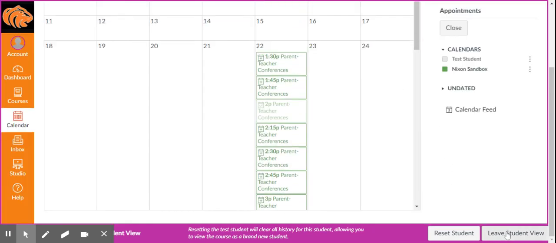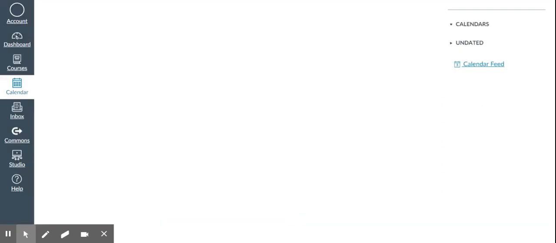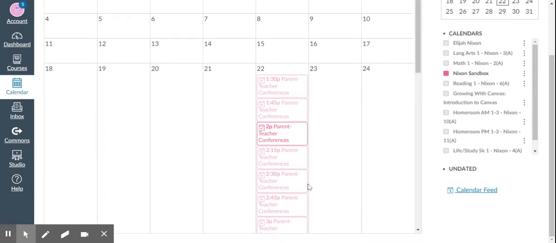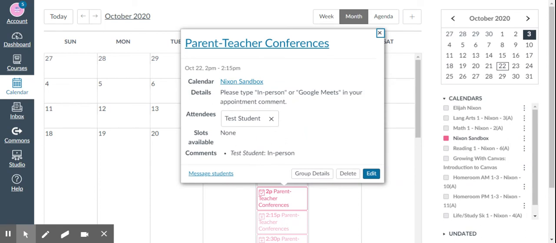And then I want to show one last thing from the teacher side. So I'm going to go ahead and go to Leave Student View. One of the interesting, cool things is it shows you on the teacher side, oh, look, I can see that I have an appointment here, but all the rest of them are grayed out. So I'm going to click this one. And it says, here's what they said. They're going to come in person. And from here, you can message a student. Obviously, since we're only having one student sign up for each appointment slot, you could just message them anyway, but this would be helpful if you were doing bigger groups.